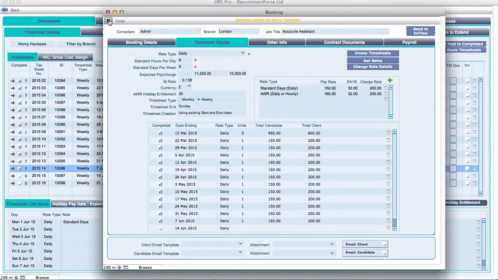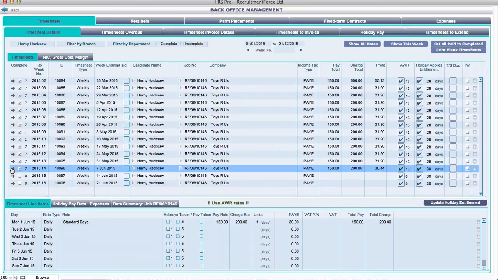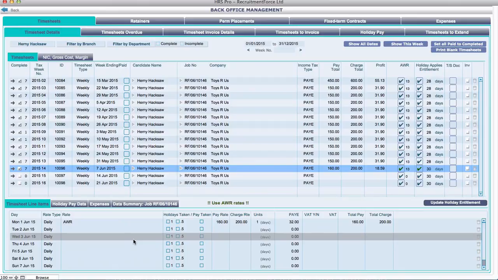And if I close that down and go back to the timesheet underneath, that will then appear in the drop-down. So now I can choose the AWR rate and pull through £160 a day as opposed to the 150. And that's AWR in HRS Pro.